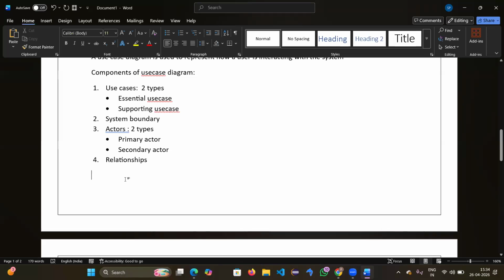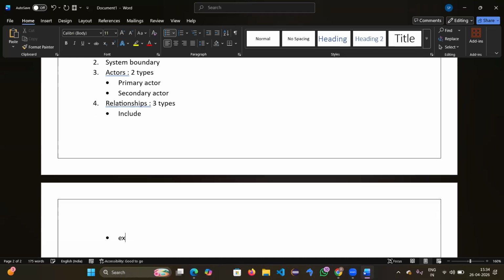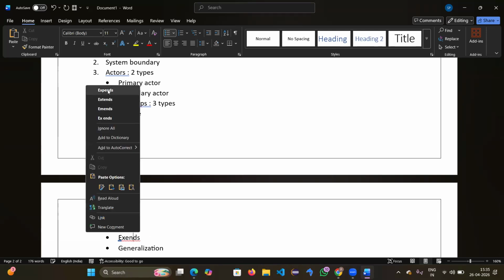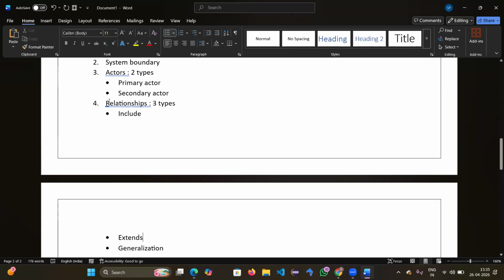And relationships are again divided into three types. Relationships are used between essential use cases and supporting use cases. One is include, extends, and generalization. So these are the major relationships which we will be using in a use case diagram. Between essential use cases and supporting use cases, we use include, extends, and generalization.